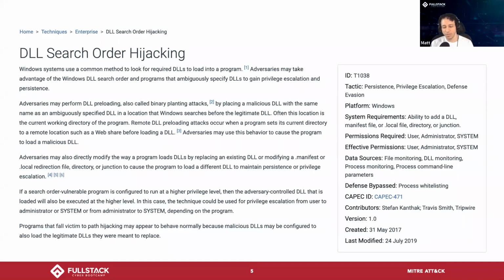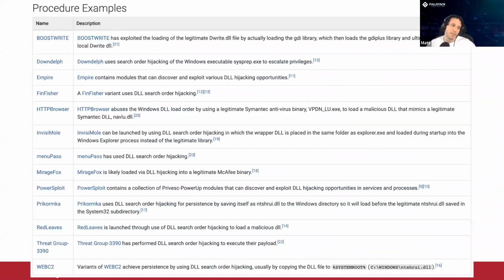It shows you what permissions are required to do this particular technique, and specific examples. I don't think it has it right here, but I'll show you specific examples. Oh, here it is. I got it on the next slide. Here are specific procedure examples.